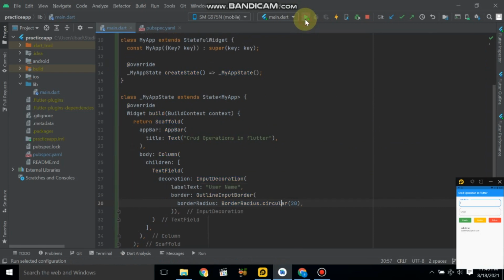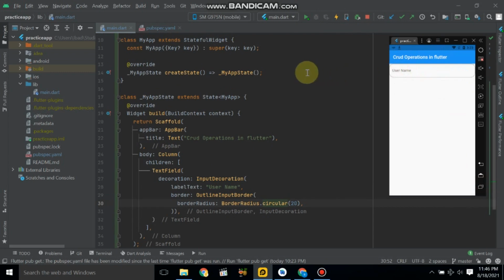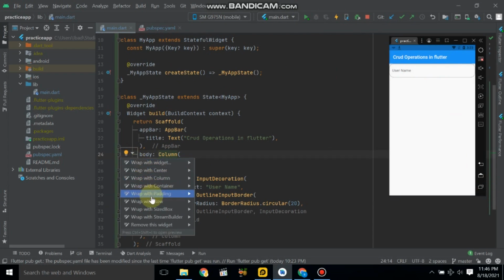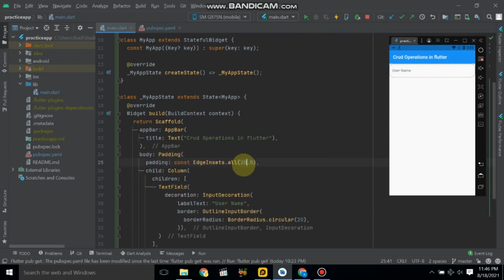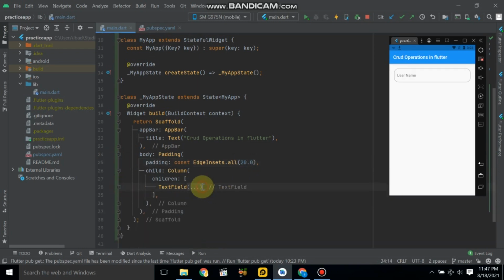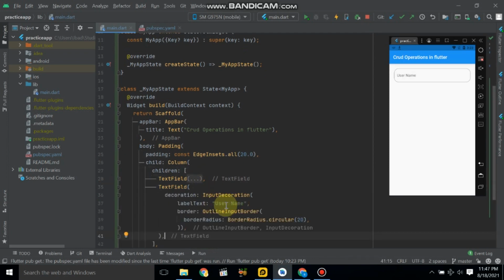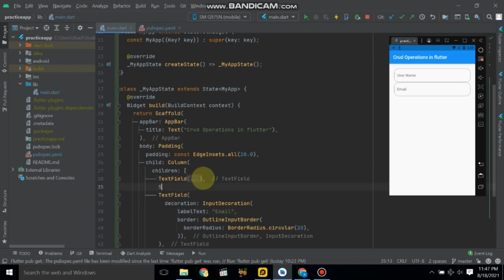Let's restart the application. Also give some padding to the column. Hot restart and create another text field. Hot restart and give some height between the text fields. Use a sized box.